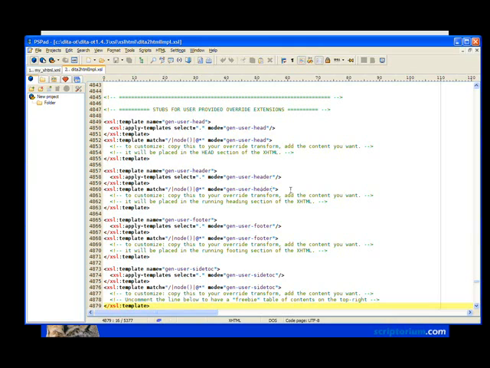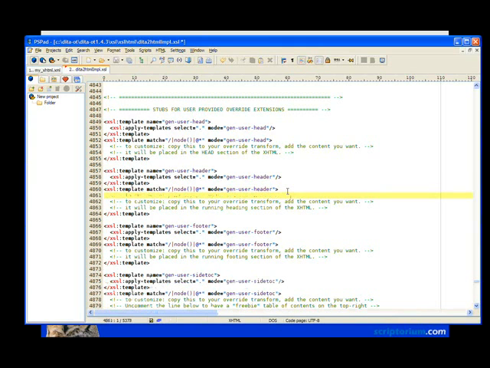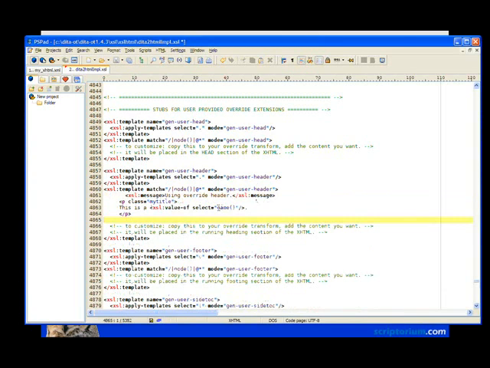So we want to modify gen user header. You'll notice here there's a template for gen user header and then apply templates. And actually this is what we want to modify. If we were being elegant, what we'd actually do is copy this template off to our own files and make our changes there rather than making them in the raw files. But what we're going to do is just add in our text. And again, I'm just going to copy this from off screen.